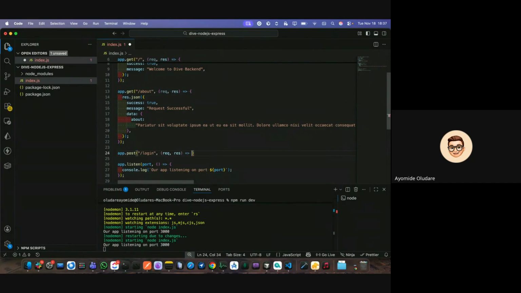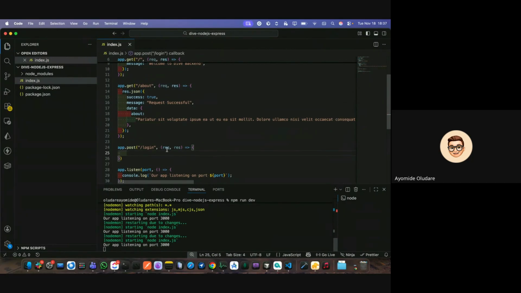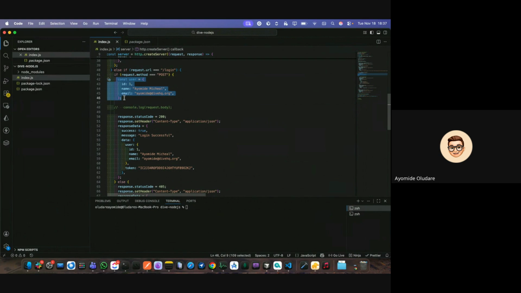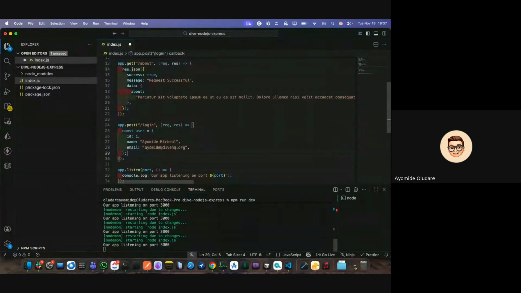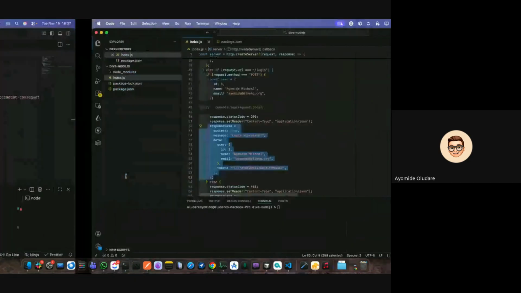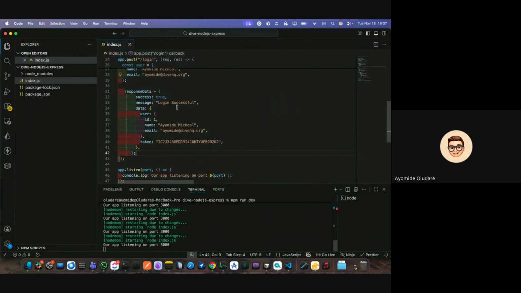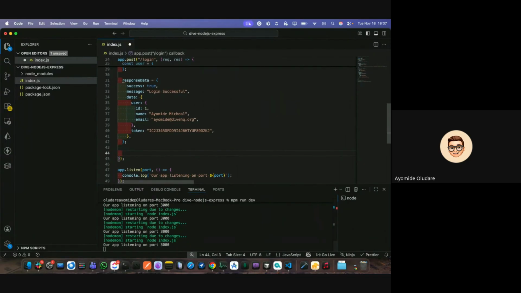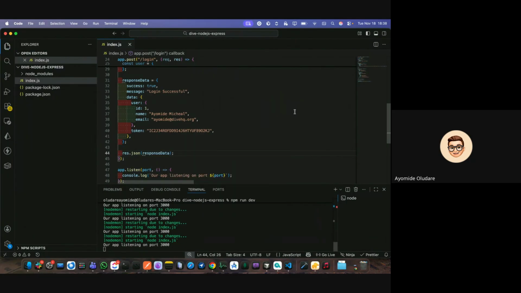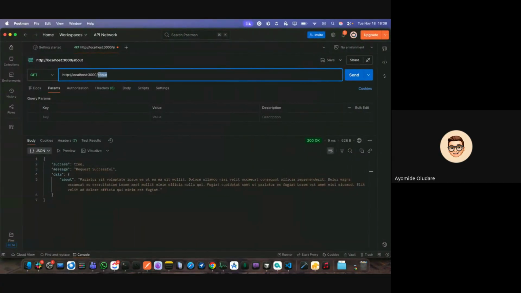This is a callback function. So what did we do? We did a few things. First of all, we had a constant user, right? And inside that, we're just sending the user and the response. So this is our response data. We can just come here and say return, or we don't need return. We can just say response.json, response data, right?